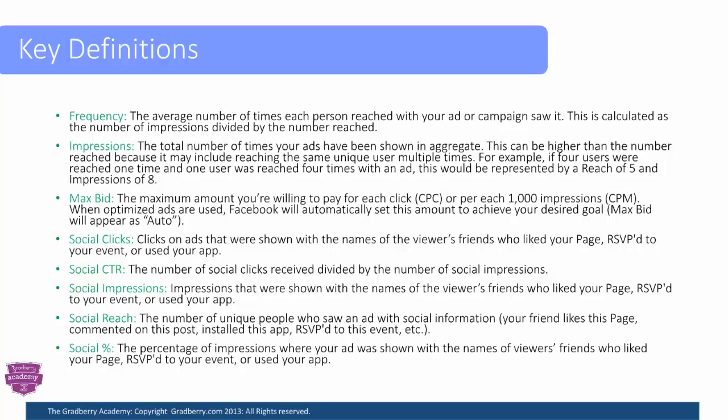And social clicks are the clicks on ads that were shown with the names of the viewers' friends who liked your page, RSVP'd to your event, or used your apps. And social CTR is the number of social clicks received divided by the number of social impressions. But what are social impressions? Impressions that were shown with the names of the viewers' friends who liked your page, RSVP'd to your event, or used your app.